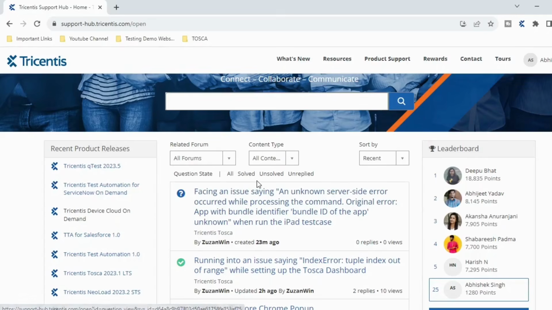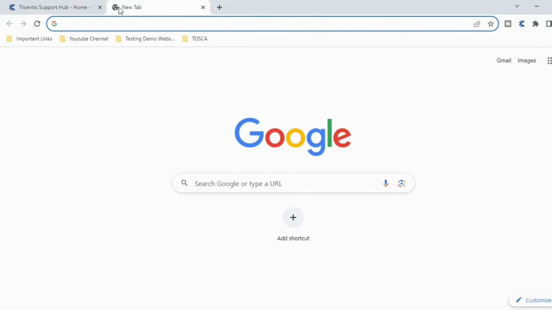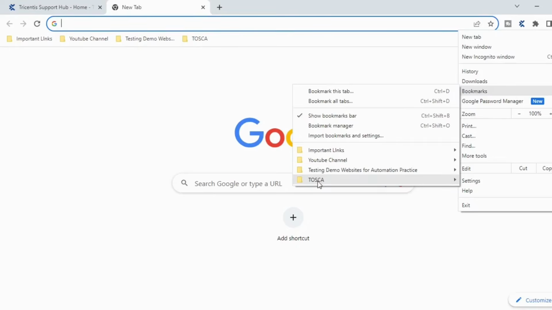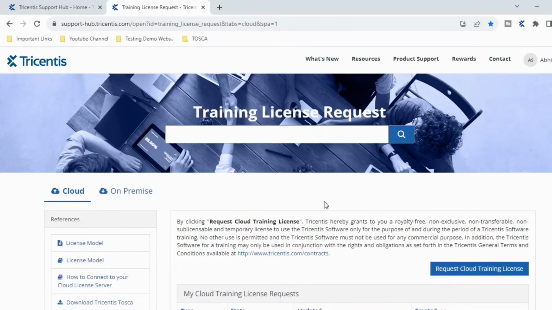Okay, now for us to download this particular tool, the first thing we need to do is request a training license, and post that you'll be able to see the download for this particular tool available in your download section. Okay, so for that, there's a particular link on which you need to request the license, and I'll put this link in the description.